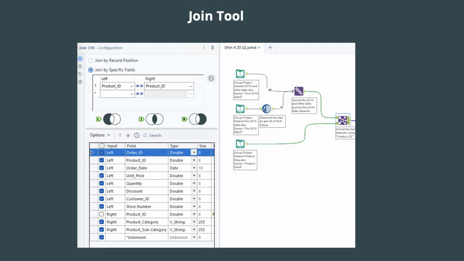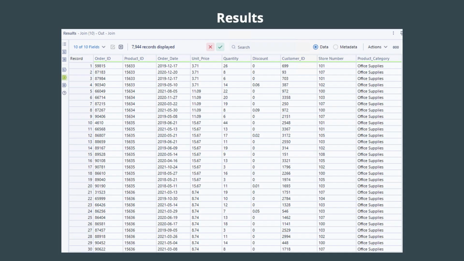Using the combined dataset, we used the join tool to merge it with the product data dataset, using the primary key from both datasets, product ID, integrating records across datasets. The resulting combined dataset contains 7,944 records and 10 fields.